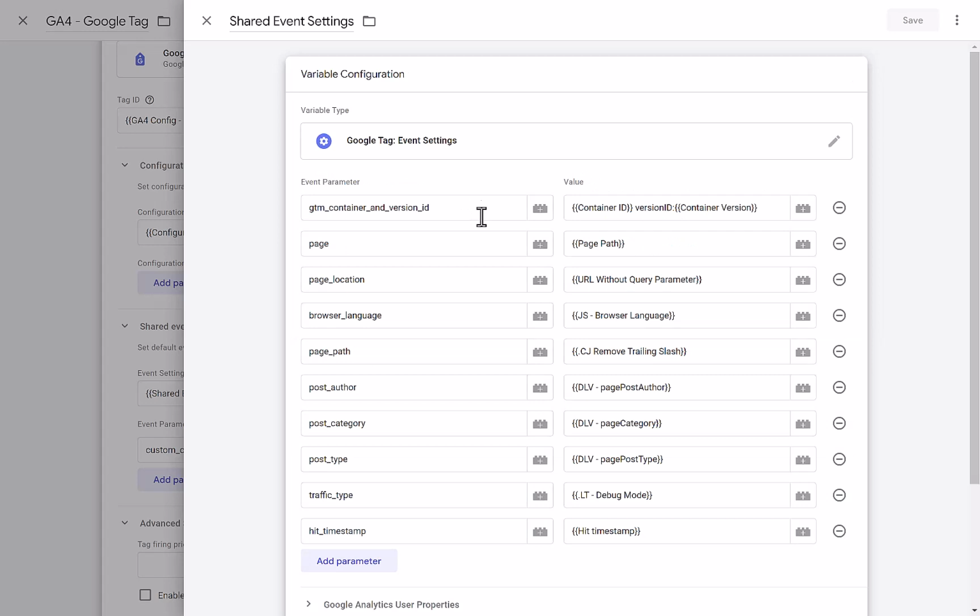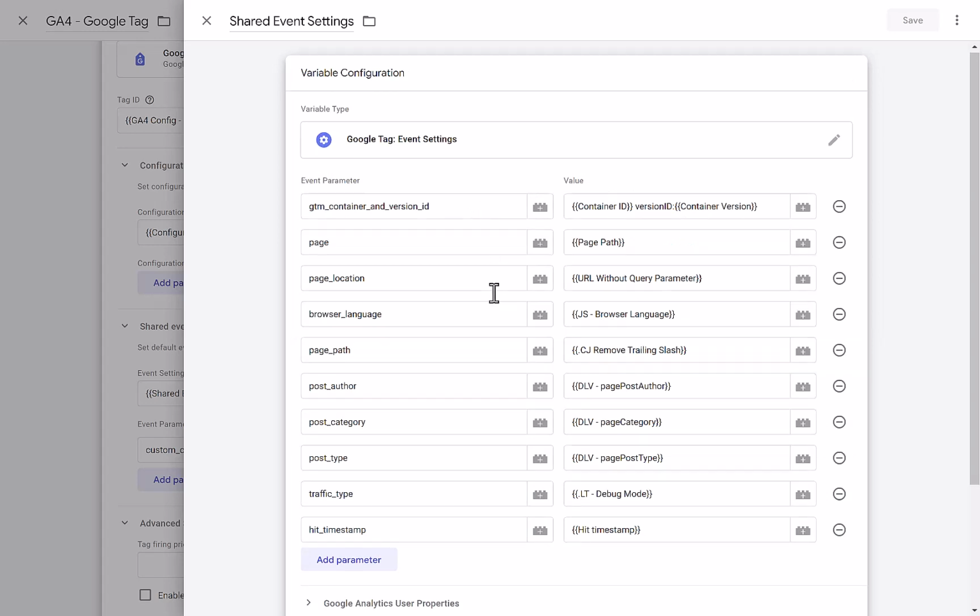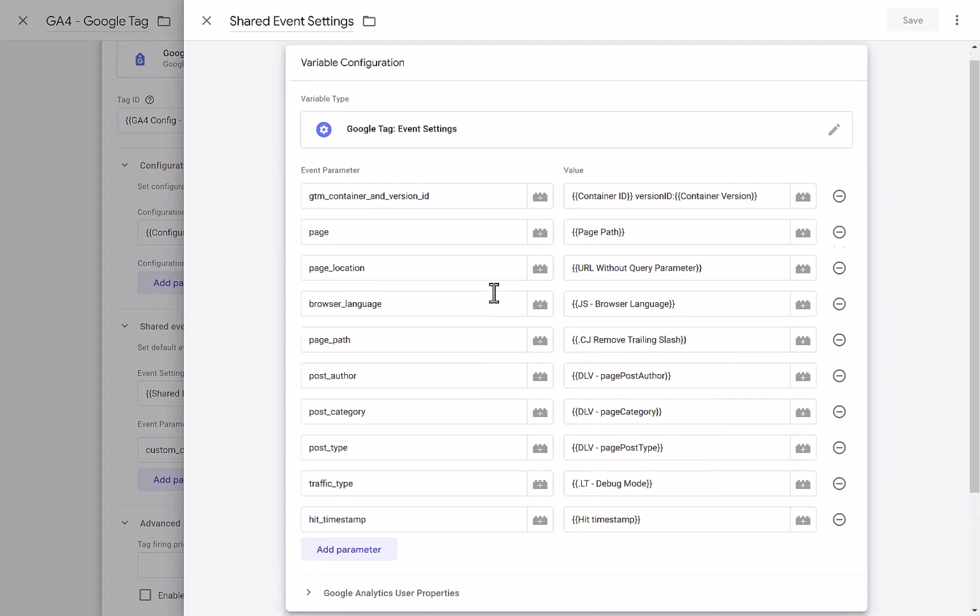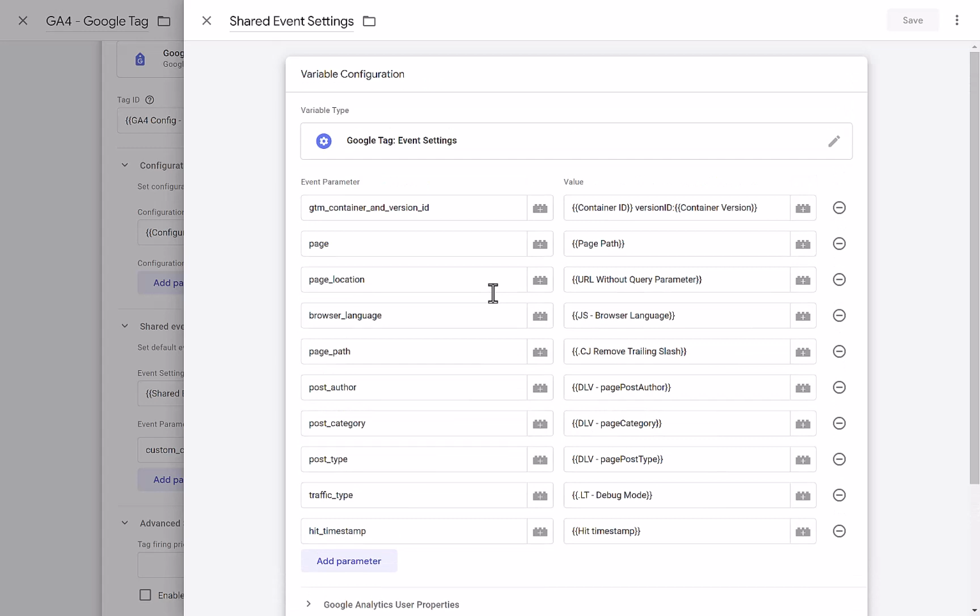So these are all parameters that we want to send with individual events as well as with the Google tag. So it makes it a lot easier if you add them to this variable to add them to individual events, because you can just simply add the variable rather than doing it individually. In the past you would have had to have added each of these parameters to each event, which could take a lot of time if you've got a lot of events. So it certainly makes it much easier.